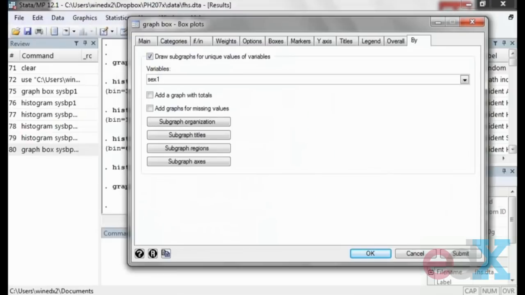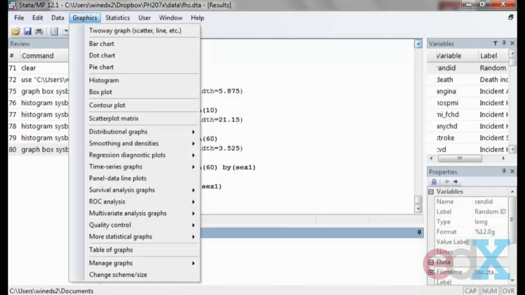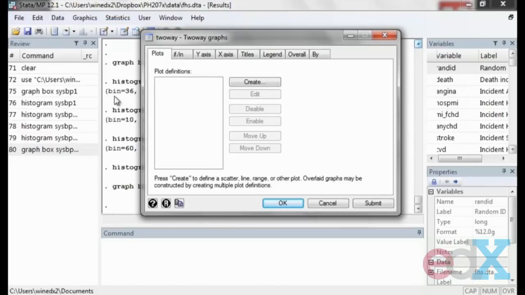The last type of graph that we're going to look at is the scatter plot. So in the graphics menu, this is the first option. We go Graphics, Two-way graph. Now I'm going to make a graph of systolic blood pressure at exam 1 versus exam 2.